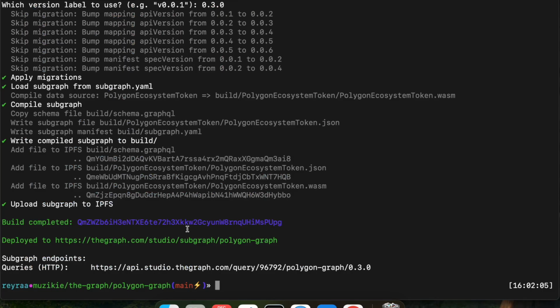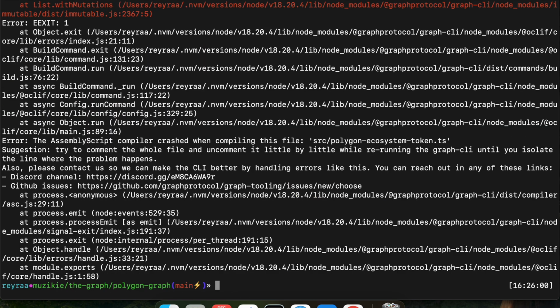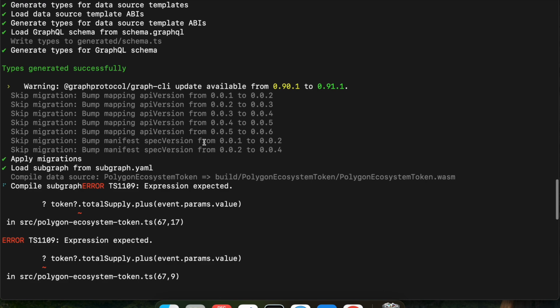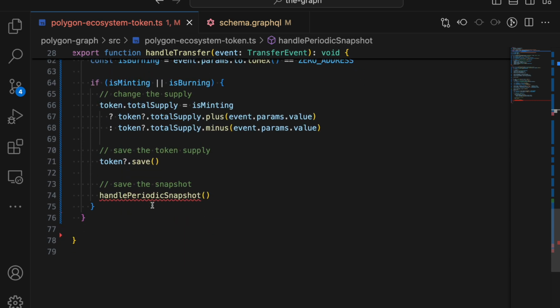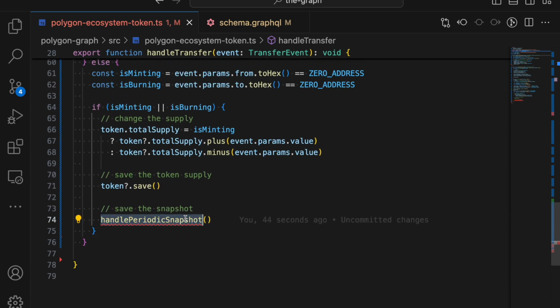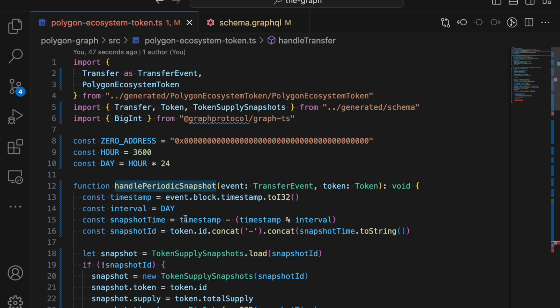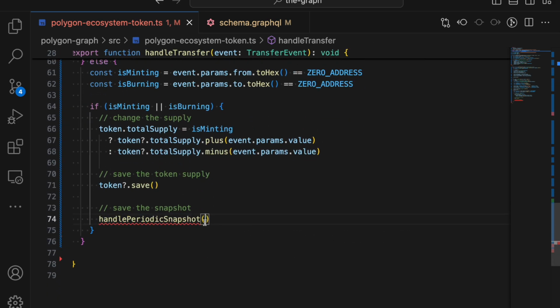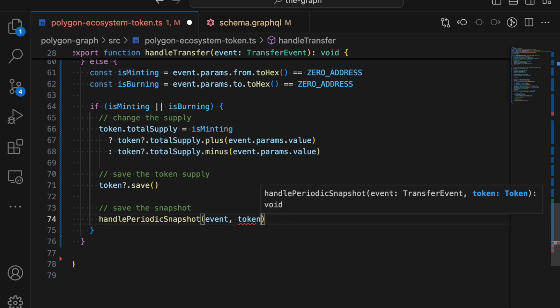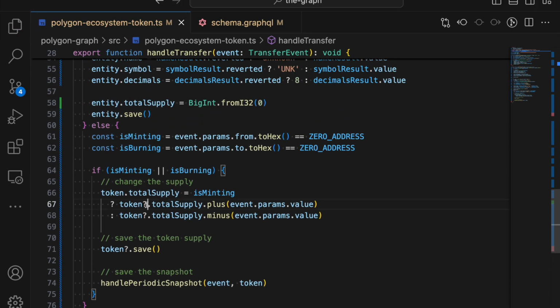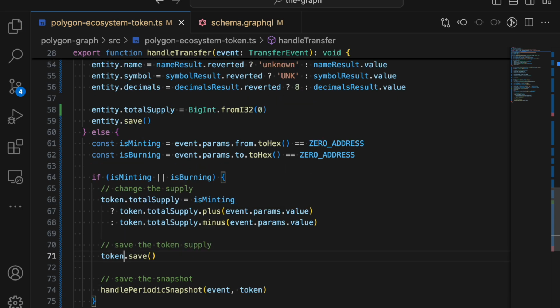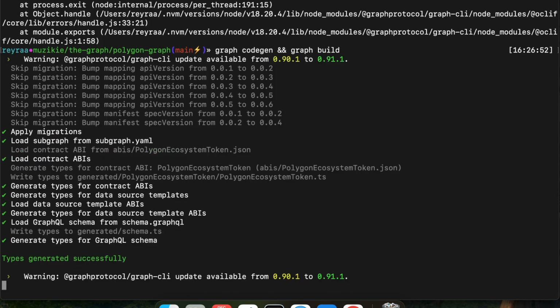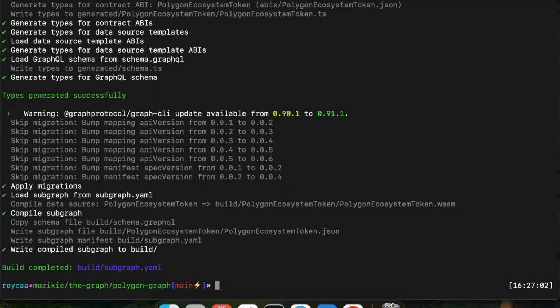Let's build it. Yes, we do have errors. TypeScript still doesn't like the optional chaining that we use. Let's remove them. Oh, we haven't even added the parameters. As you can see over here, we need to pass event and token. Remove that and this one. There's one more. This time it should work. Fine, let's deploy it with a new version number.